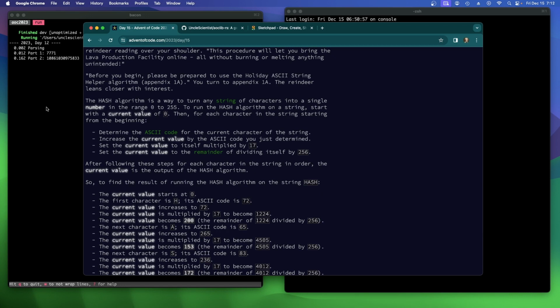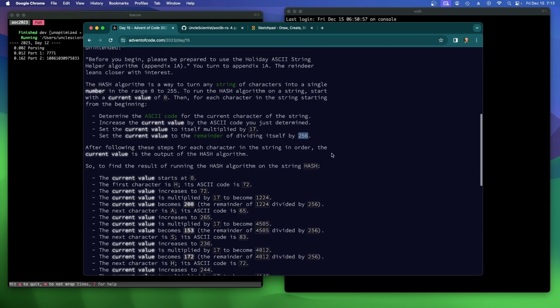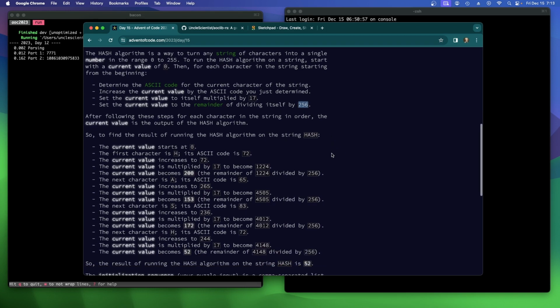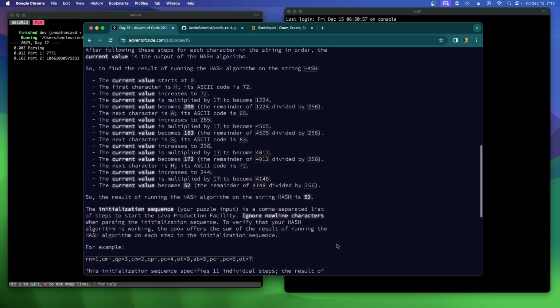The current value starts at 0, okay. So we start at 0, we add the ASCII code, we multiply it by 17, and then we divide by 256 and take the remainder. All right. After following these steps for each character in the string in order, the current value is the output of the HASH algorithm. So to find the result of running the HASH algorithm on the string HASH, we do all these steps.